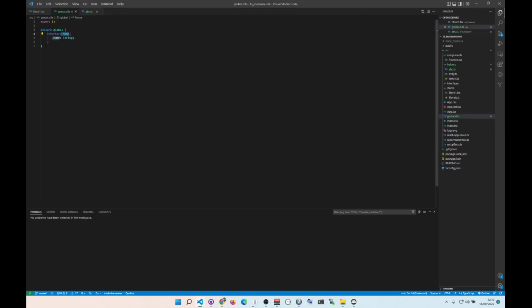Now, if we remove this, it will start complaining. Do you see? Name is not found. If we move this here, you see now it works. So, making something global makes it accessible anywhere in your file system, as long as it's in the root, right?